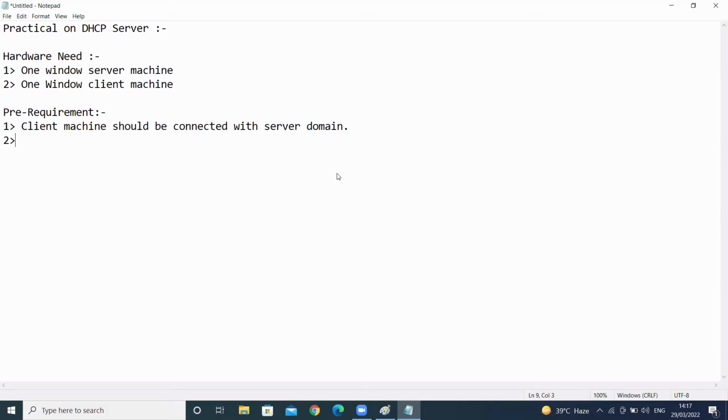Requirement number two is, first I'm writing, then I will explain to you. What is the pre-requirement? Server and client machine both should be in the same network. Okay, what is the meaning, guys? Let's try to understand through a diagram.